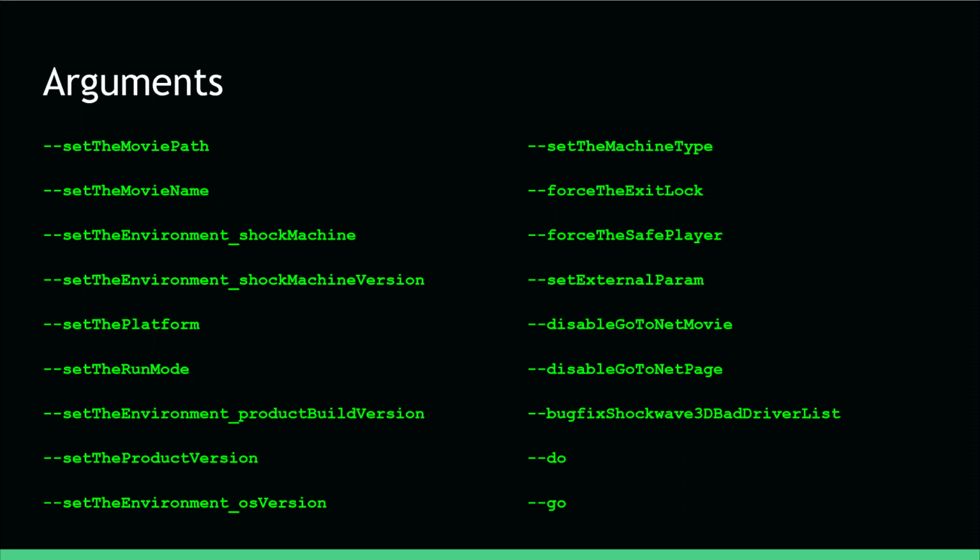Old Shockwave curators used to using Leech Protection Removal help may notice two arguments they are not familiar with: --do and --go. Let's take a look at a use case for each of these arguments.